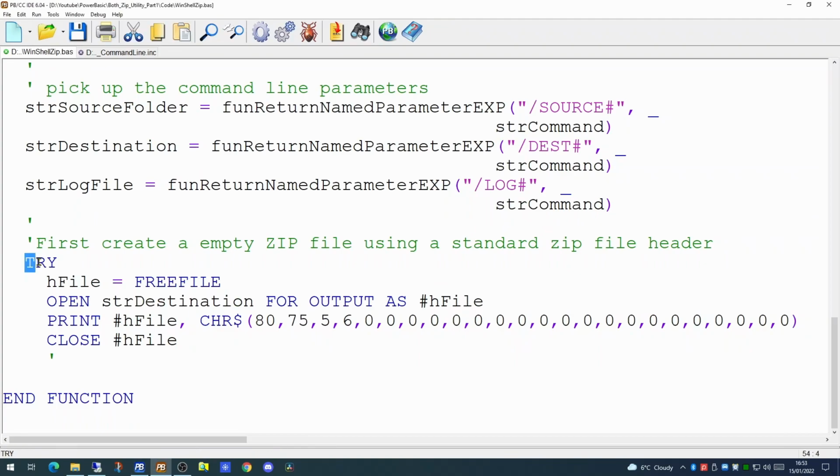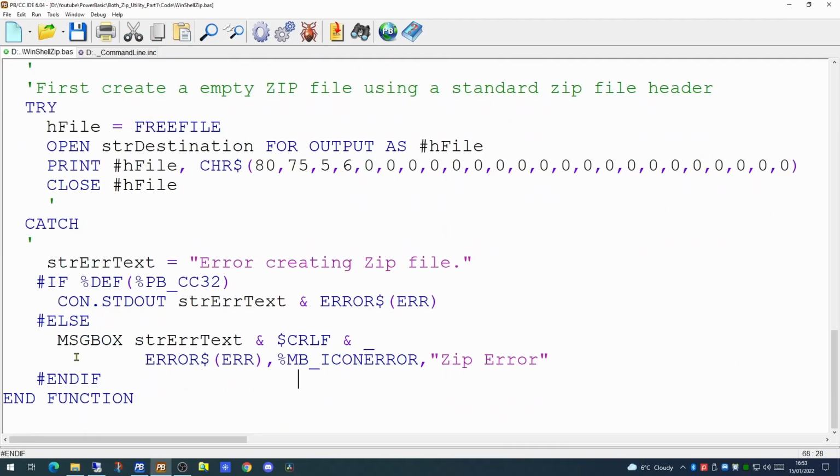We're opening this file in a try-catch block, just in case there's any problems with opening the destination. And should there be a problem opening the destination, we're going to write out to our error file. We're populating an error variable with the name of the error. And this piece of code here is a conditional compilation statement. If the PowerBasic constant has been defined, then the compiler will know we're compiling in the console compiler. Otherwise, we're compiling in the Windows compiler.